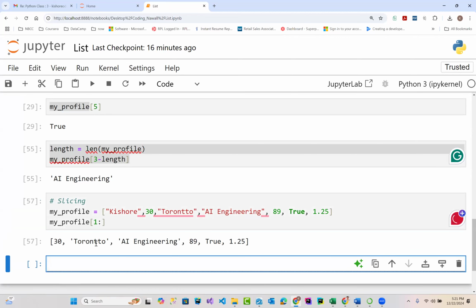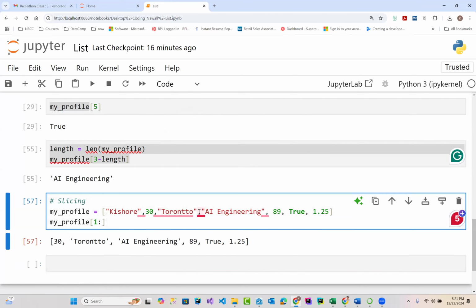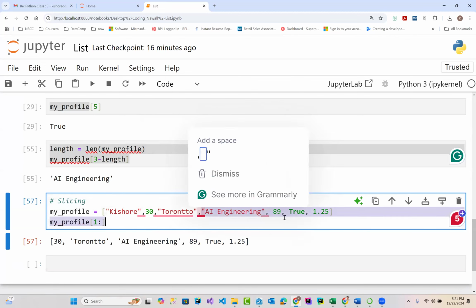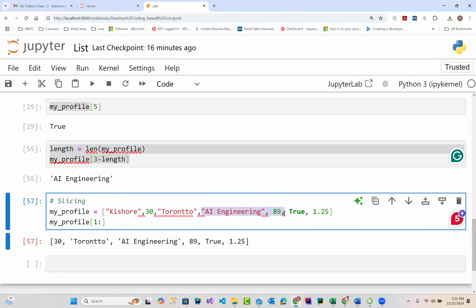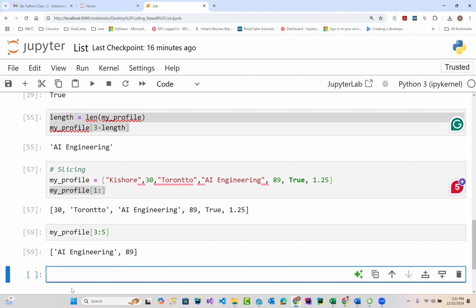And what if I want to just get rid of this and this part and only want to have the AI engineering and these two parts? Can you help me with that? Then you can write my profile from 3 to 5. See, the five is excluded. So that's always very important to know.